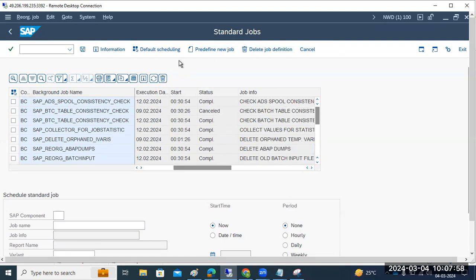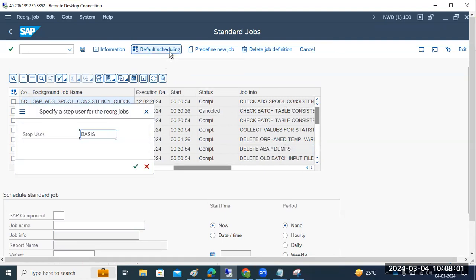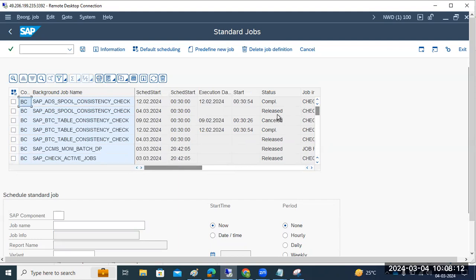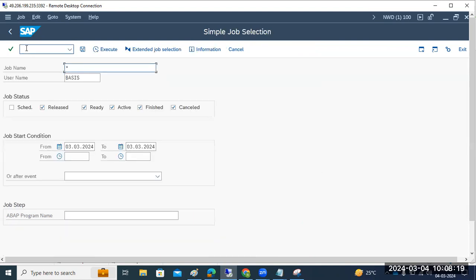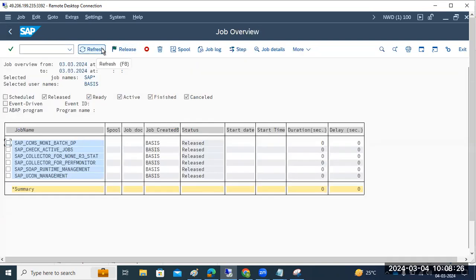To schedule all those things, just click on default scheduling. Then you need to define the user that the jobs should run under. Click on the OK button so that all the jobs are in released status. Then go to SM37, type SAP star, and click on execute. See what's happening: these jobs are released.